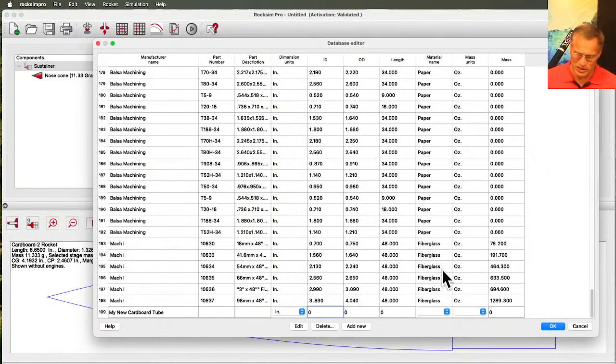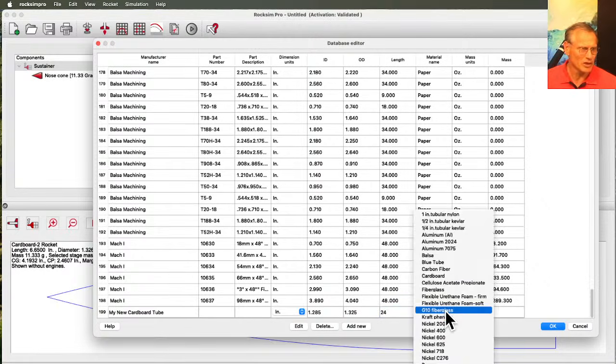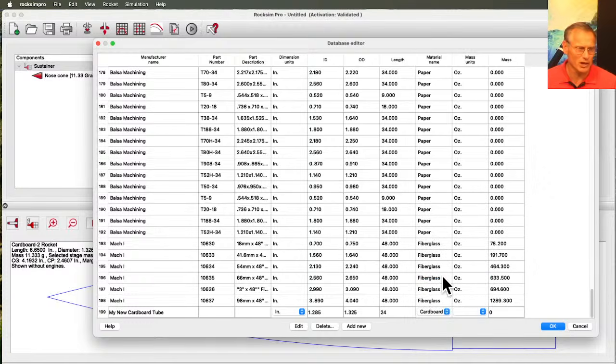So I'm going to make my outside diameter 1.326, and then the, oh, that should have been the 1.285, whoops, and 1.325. And you give it a length, and you can say maybe it's 18 inches long. Maybe you got it from the store and it was 24 inches long, so you would type in that number there. Then you type in what material it is and say this is going to be cardboard, the normal cardboard that's already in the database.